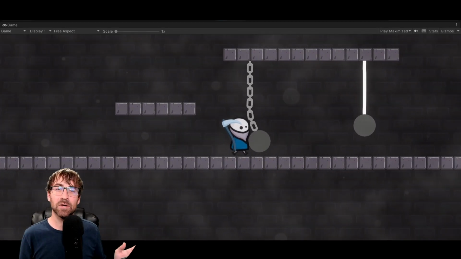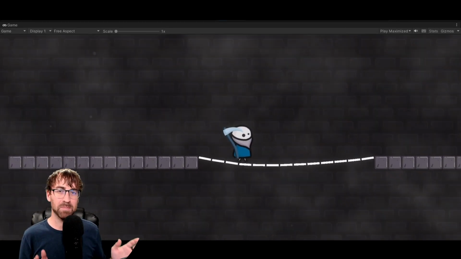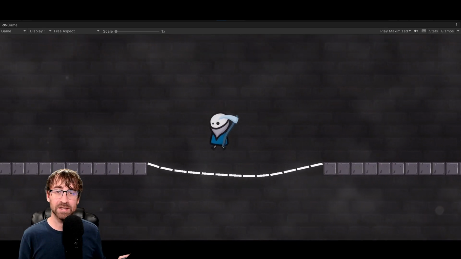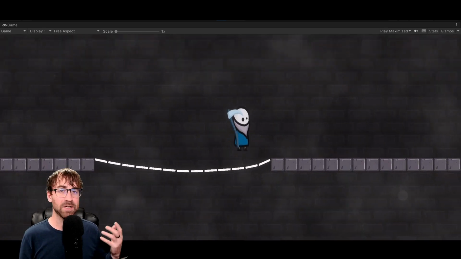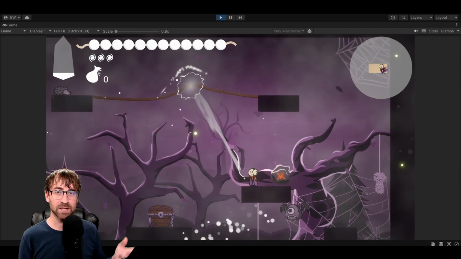Hey guys, in this video we're just going to have some fun with physics and create some swinging rope objects, as well as a bouncy rope bridge. These are pretty easy to set up and they can add a lot of life and interactivity into your game. And they can be particularly fun when you have certain game mechanics that interact with them.